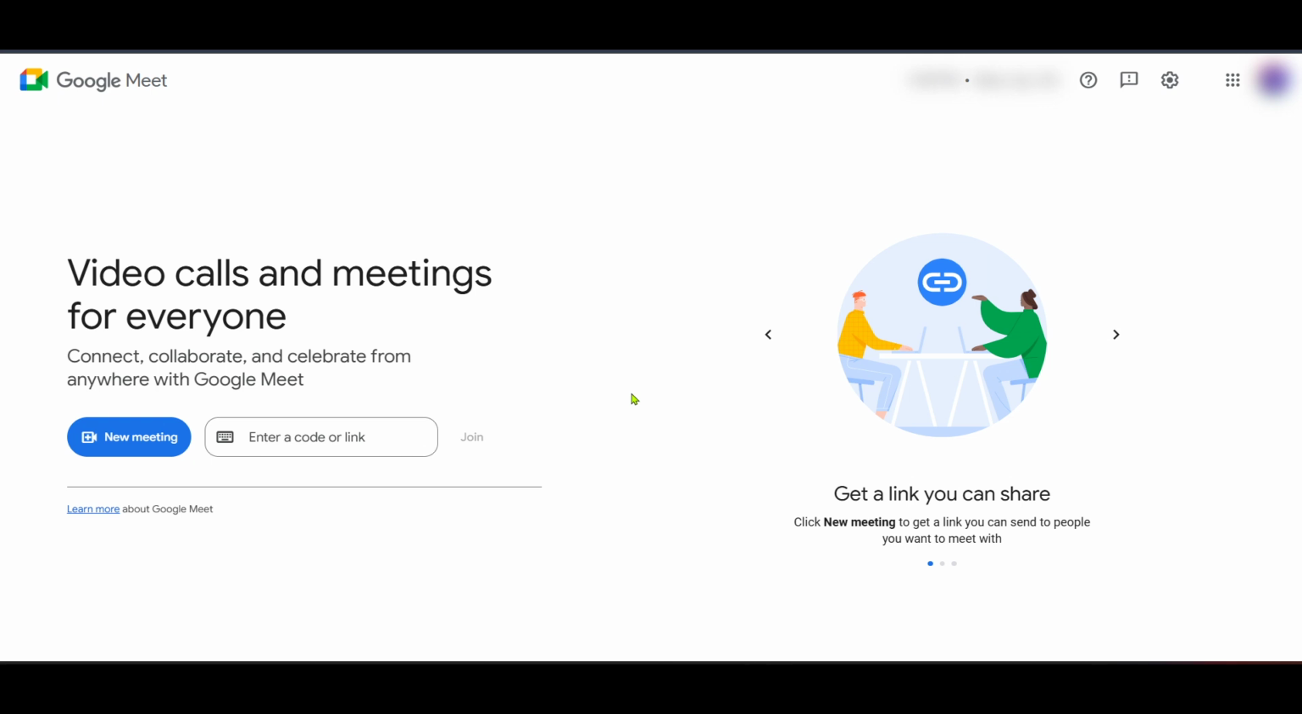Once you've navigated to Google Meet, you'll notice an icon at the top right of your screen, often referred to as the waffle icon due to its grid-like appearance. It's a gateway to various Google apps, making it a critical component in this process. Now click on that waffle icon, and within the options that unfold, find and click on the Chrome Web Store.